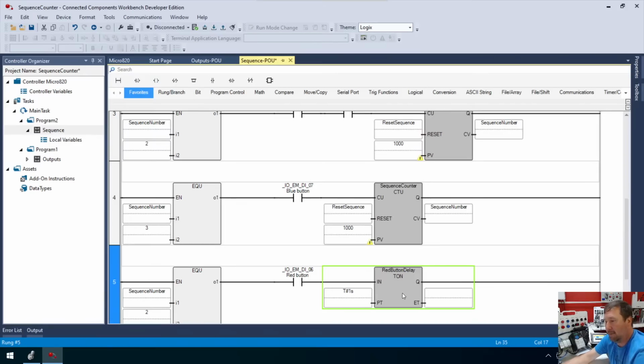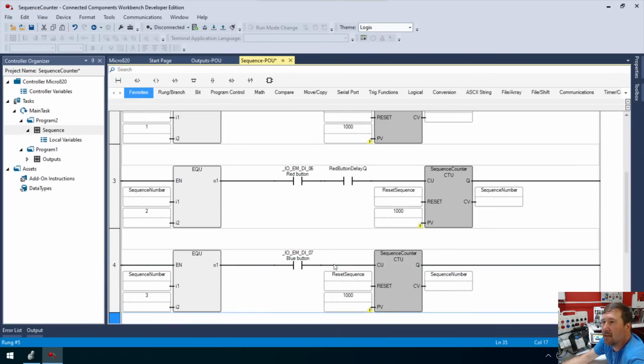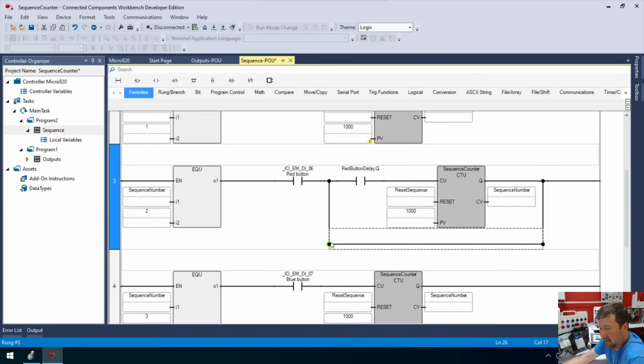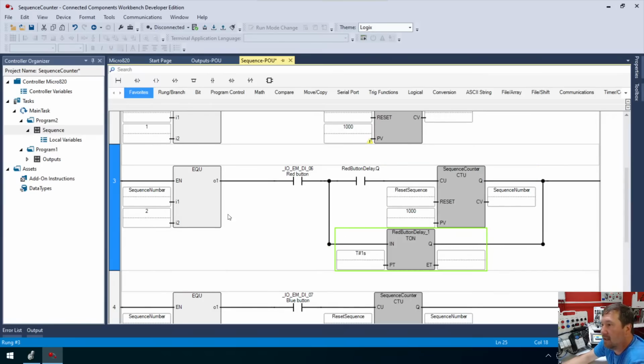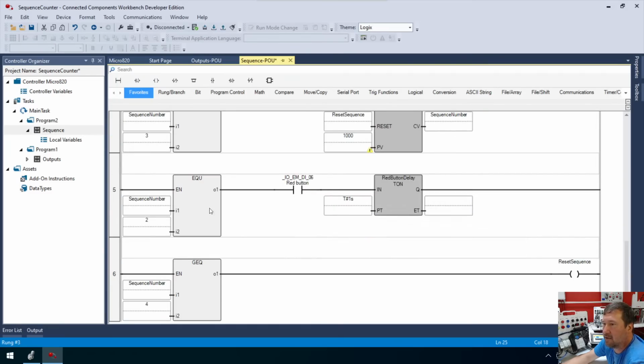So I'm going to copy it now. I'll just right-click, make sure I right-click that way. Y'all see exactly what I do. And I'm going to go up here to sequence number 2, and here's where we're looking at that. I'm going to put a branch in here. I'm going to drag this in, and I'm going to put that TON right here. And I just think that's going to make it read so much better, and I think it will make our troubleshooting a lot better. So now we can delete this.